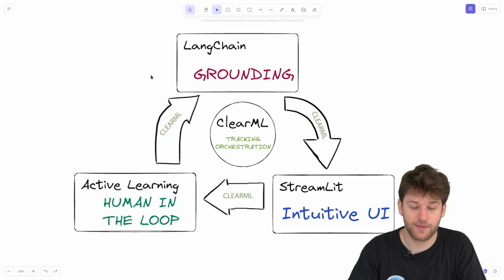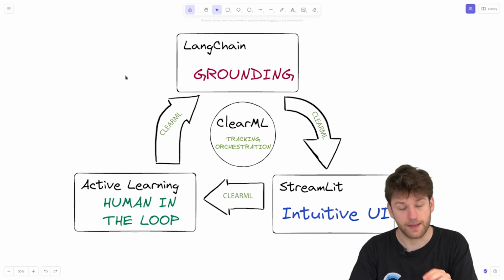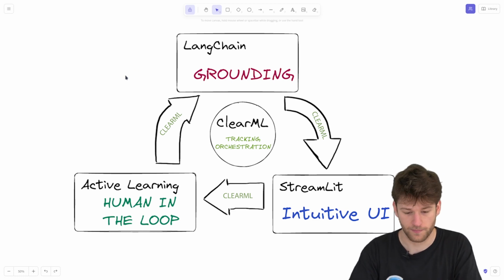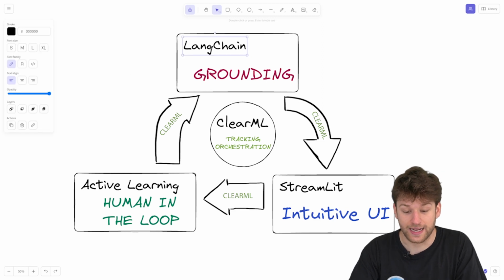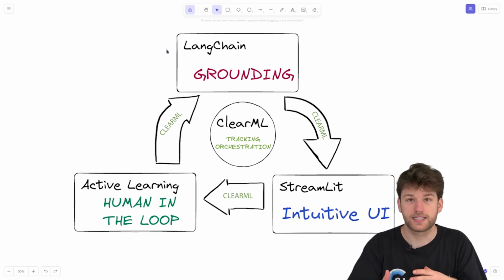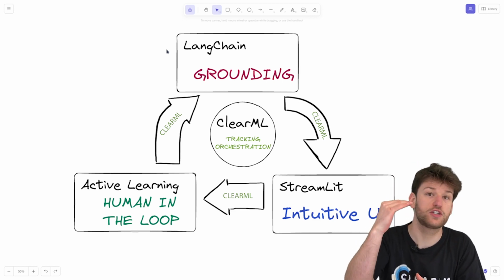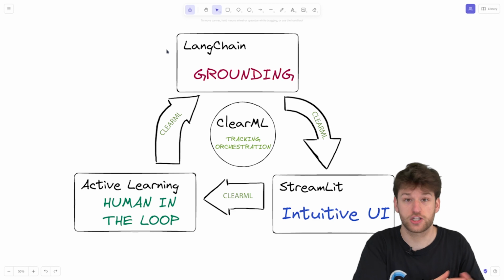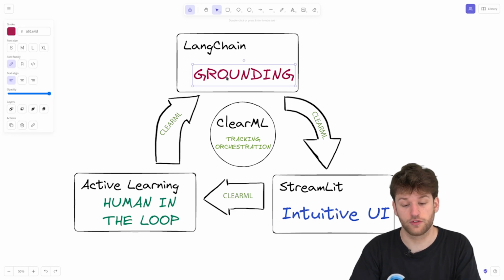In this little diagram I made, you can see the steps we're going to take in this video. We'll start with using LangChain, which is a very popular new tool that can do templating and adds a whole bunch of features on top of things like ChatGPT. We'll use it for grounding.